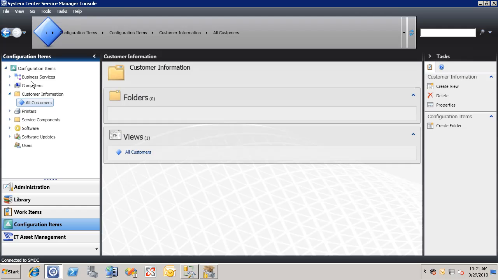So at this point we have a customers view now. If we go to the customers view, we'll see that we indeed have no customers yet.